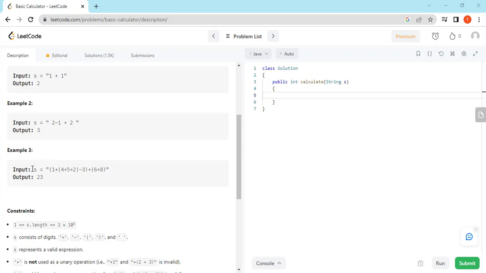The third example is s equal to 1 plus, in brackets, 4 plus 5 plus 2, closing bracket, minus 3 plus 6 plus 8. When I try to evaluate this expression, first it will evaluate 4 plus 5 plus 2, which is 11. After that, this will be evaluated separately: 8 plus 6 is 14. So 1 plus 11 is 12, 12 minus 3 is 9, 9 plus 14 is 23. I'll get my output value as 23.